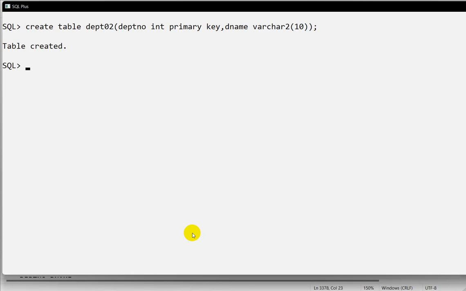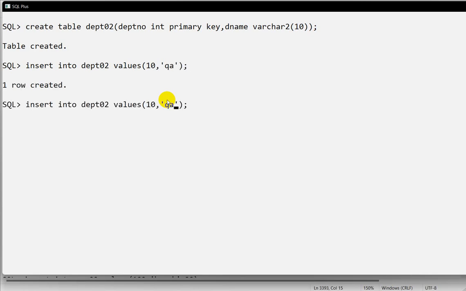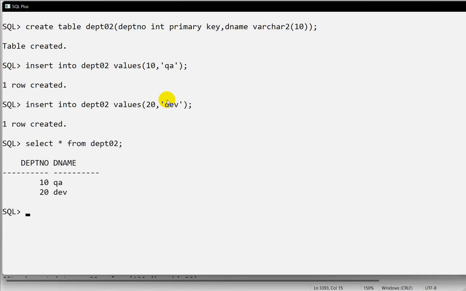I forgot to take on delete cascade here, but the on delete cascade will be taken in the child table. First of all we will insert the data: insert into department02 values 10 QA and 20 dev. Now this is created. Select star from dpt02.